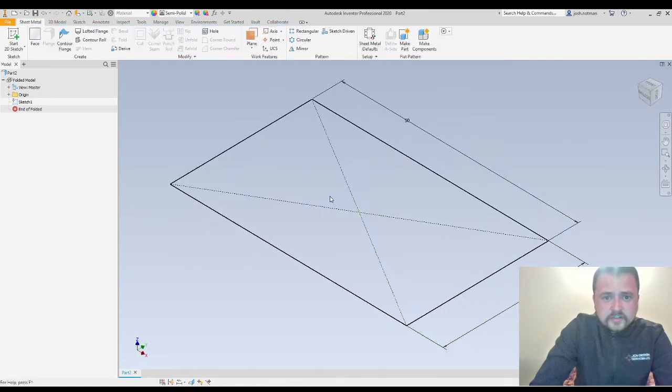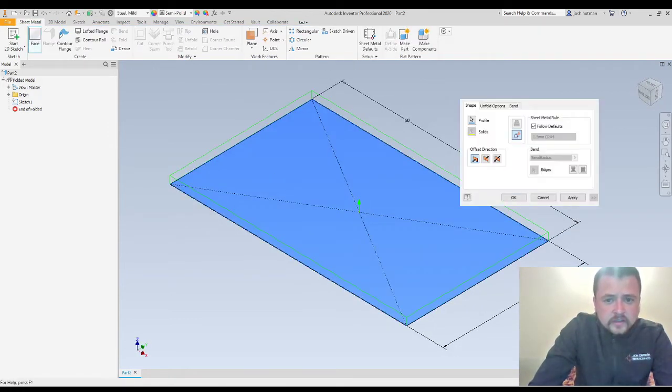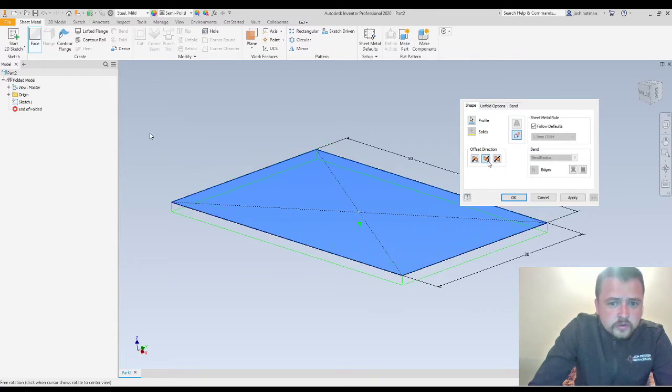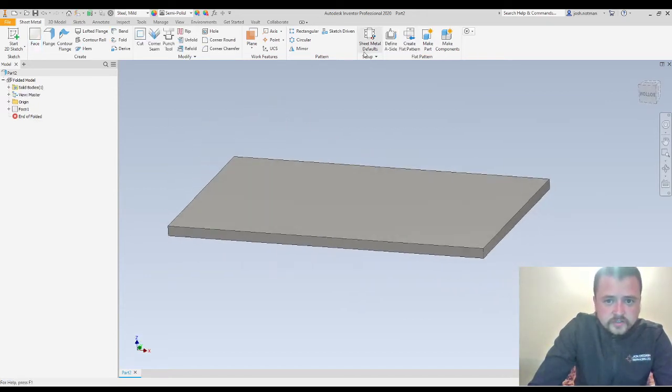So we'll finish the sketch and we'll click on face. So as you can see, we've got a generic one that shows the offset. This can be changed to a different direction if needs be. So we'll click on OK. So we've got a simple face, which is generic from the sheet metal defaults.